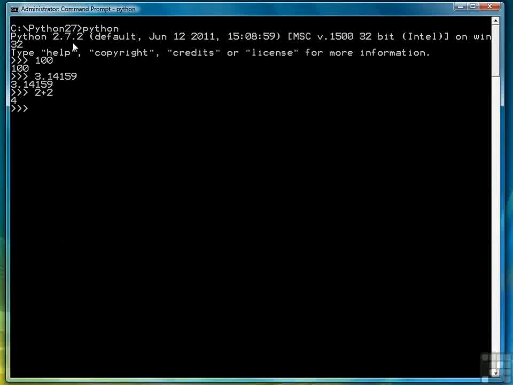Python has the standard mathematical operators: addition, subtraction, multiplication, division. Python also has modulus, so if you type 4 modulus 2, that returns the remainder of dividing 4 by 2. See, that's 0, whereas 3 mod 2 returns 1.